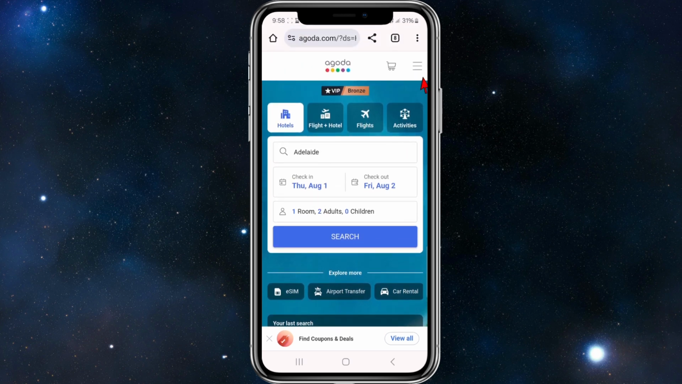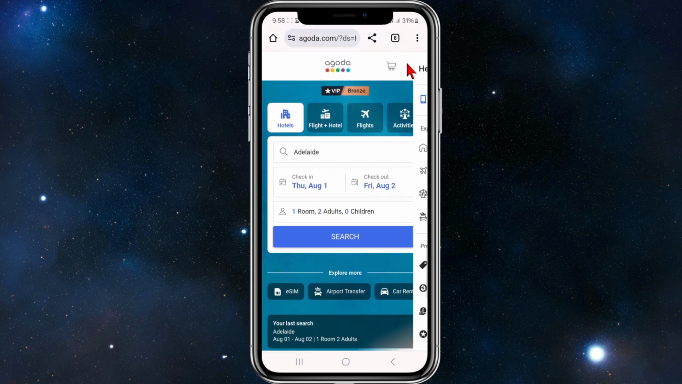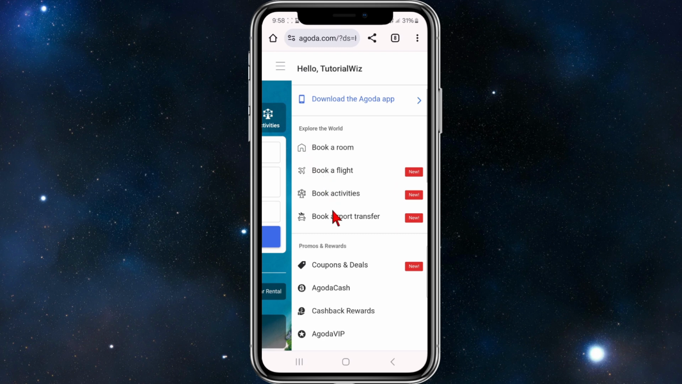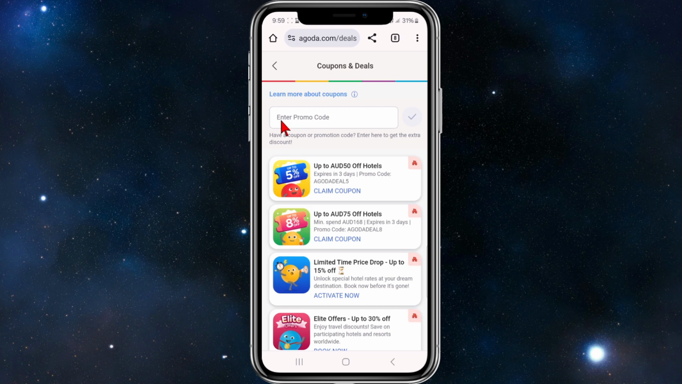Here will be 3 horizontal bars. So click onto that. And now if we scroll down under promos and rewards, click on coupons and deals. This is where you add in your coupon or promo code here. So add it in here and then it'll be automatically added to your next purchase inside Agoda.